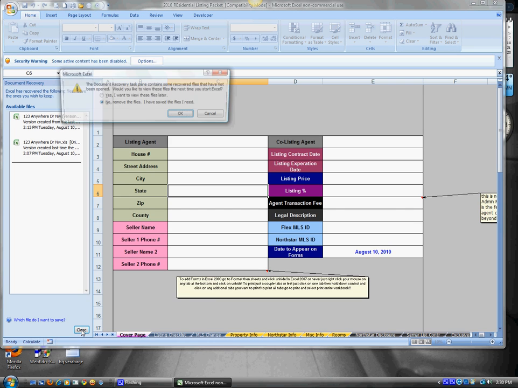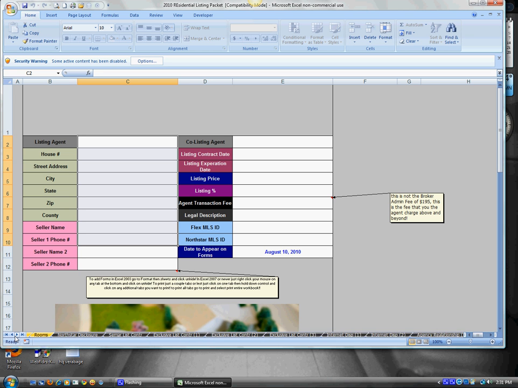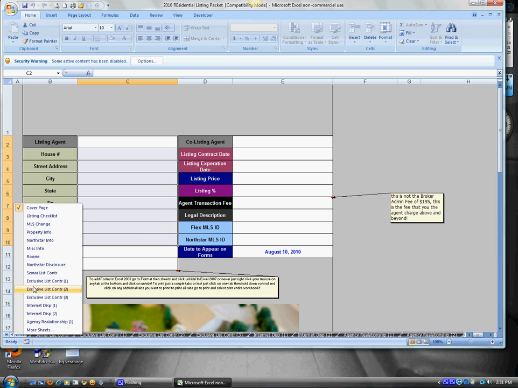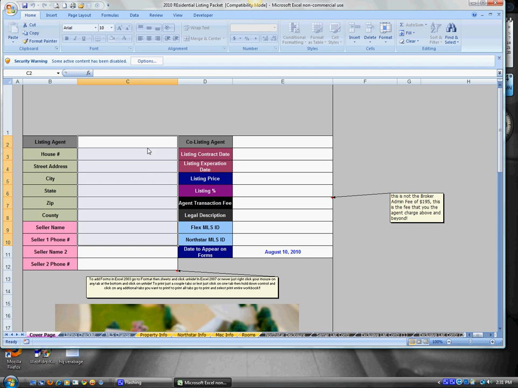And all I have to do is fill out my cover page. All of the forms are down here on the bottom. You can scroll using this bar right here to the forms. If you right click over this bar, you can jump to a form. I can go right to the exclusive listing contract, and there are 3 tabs for the 3 pages of that contract. But let's go back right to the cover page and let's fill this thing out real quick.